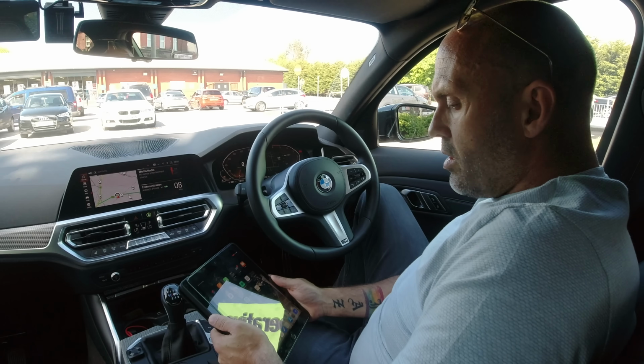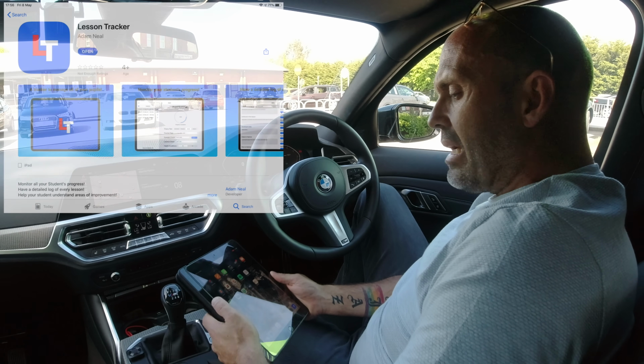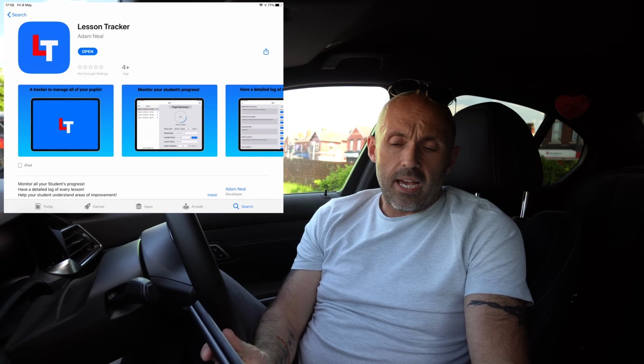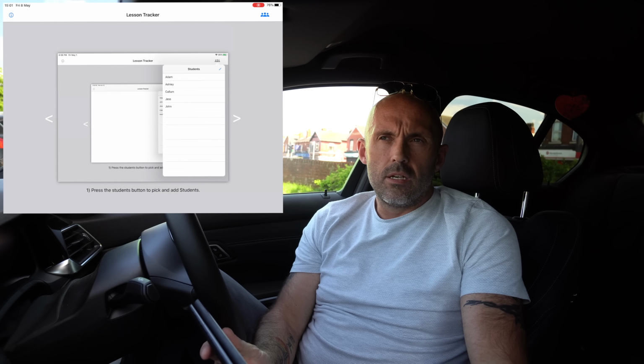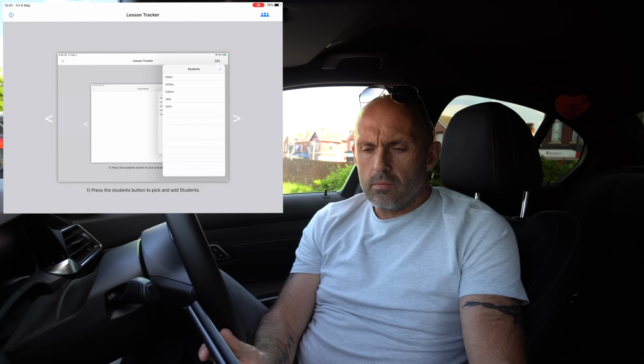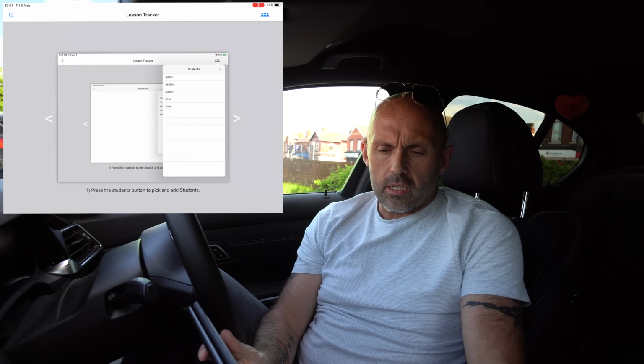So with my lad doing a computer science degree, and with knowing what I wanted from an app, we've worked together and we've got one out in the market. I'm just going to quickly show you how it works. The app is called Lesson Tracker, and Lesson Tracker has all the bits pulled together that previously weren't available. I'm going to quickly go through a couple of things.